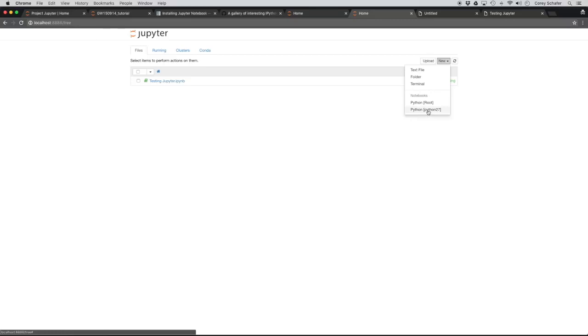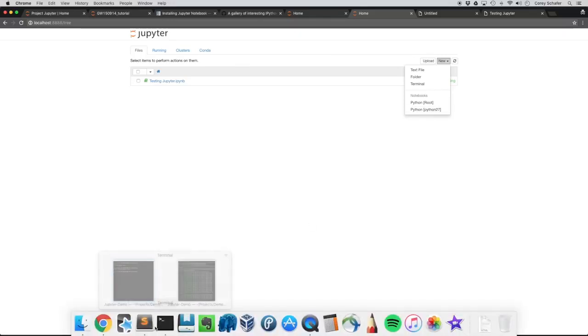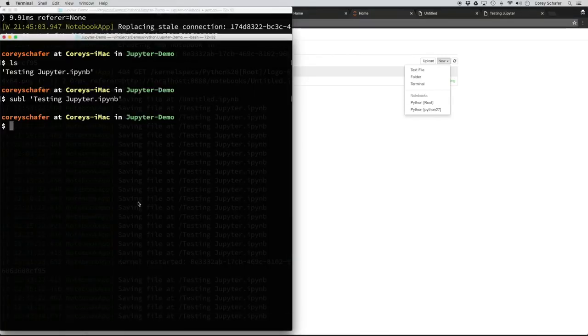Now this is another instance where I think it's a little bit more convenient to go with the Anaconda installation, because with the Conda virtual environment set up, all you have to do is install Jupyter within those virtual environments, and then they will come up here as an option, as a kernel, when you create a new notebook. So really this Python 2.7 here is just a Conda environment that came with Anaconda.